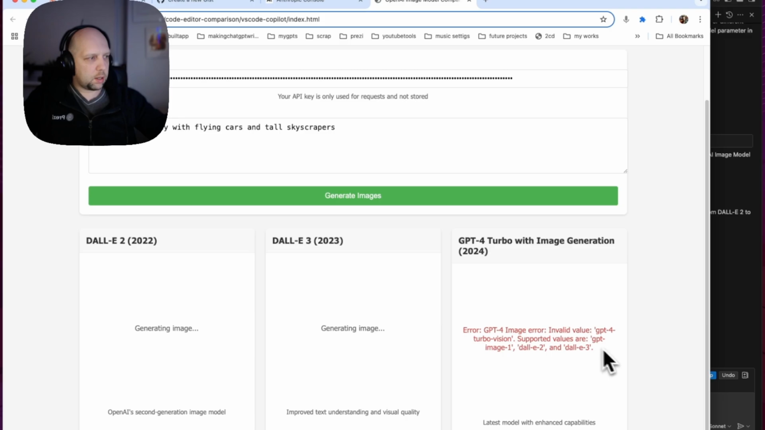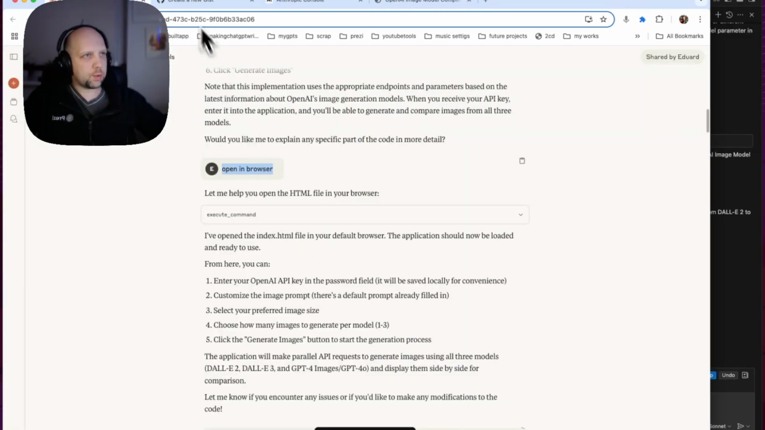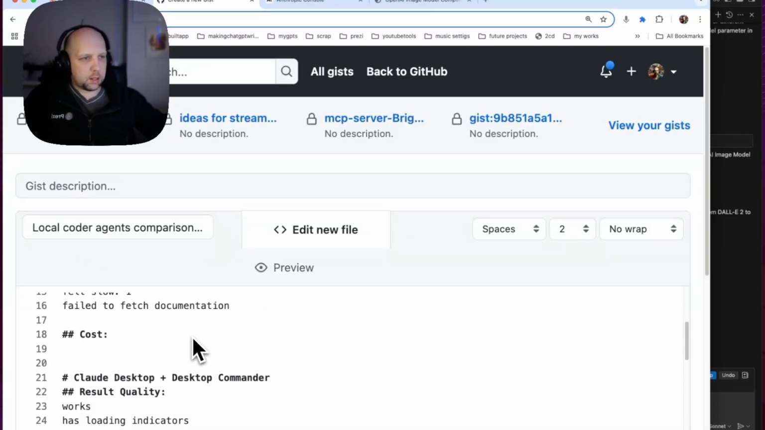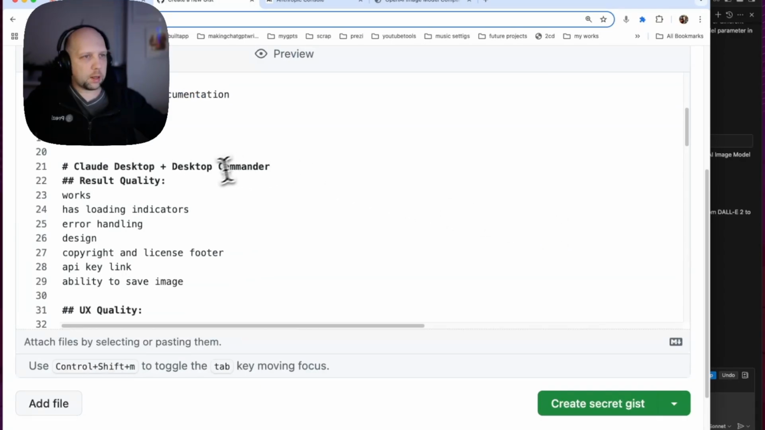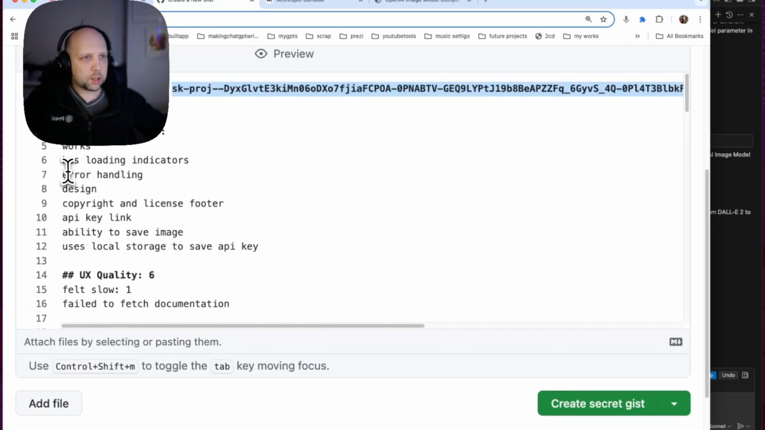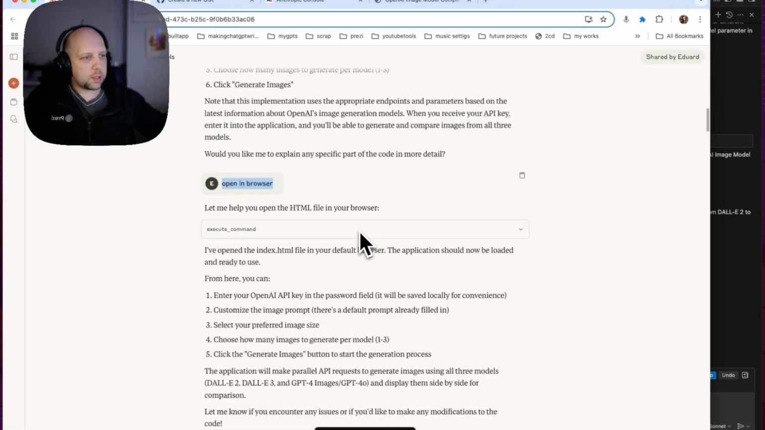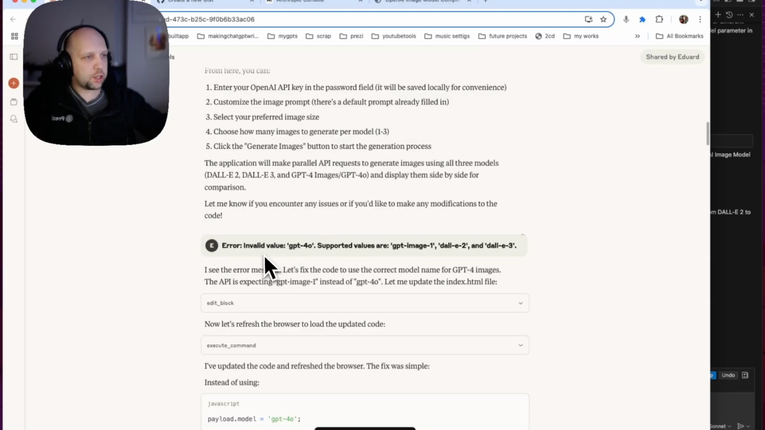We have an error. That's actually good. They are showing error indicators. That's what we wanted to see here, loading indicators and error handlers. Let's see the other images. So two images worked, one didn't. This is similar to what happened here, because I needed to tell it. It's actually even the same error, invalid value GPT-4o, so supported values are different.